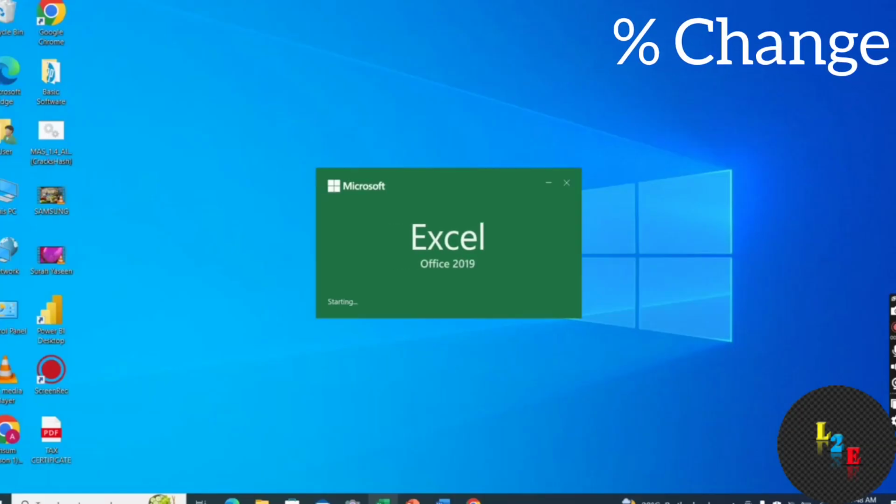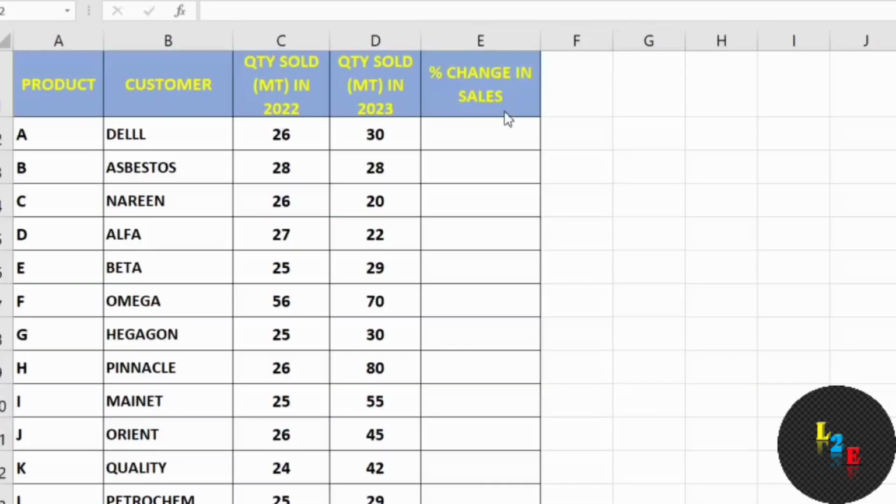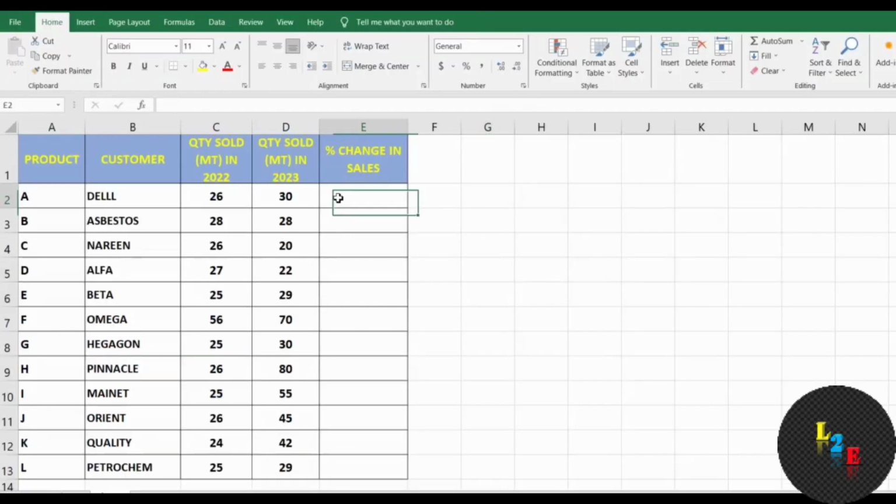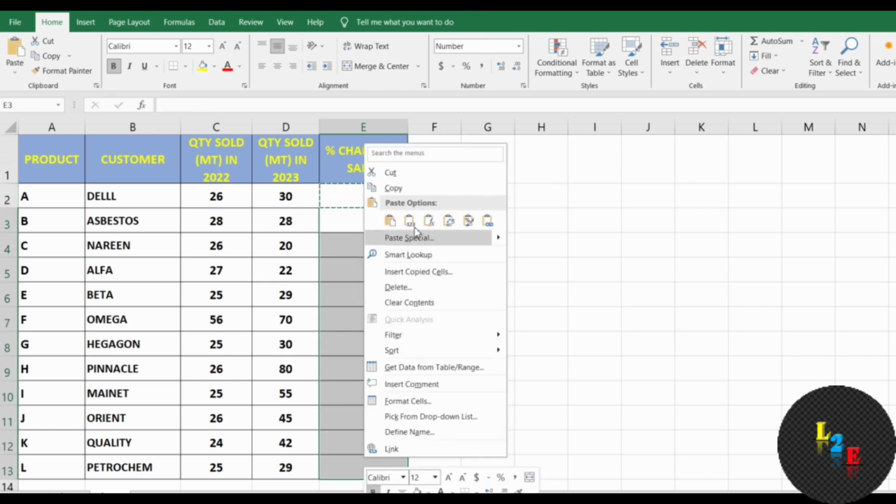Now we will open Excel 2019 and we will open our data. I have already prepared data in which we have some quantities sold in 2022 and quantities sold in 2023. Now we will compare and find out what is the percentage change in our sales, and we also want to see the visual effect of this change. So okay, apply the formula one by one and copy this formula to the other cells. Keep symmetrical formatting.